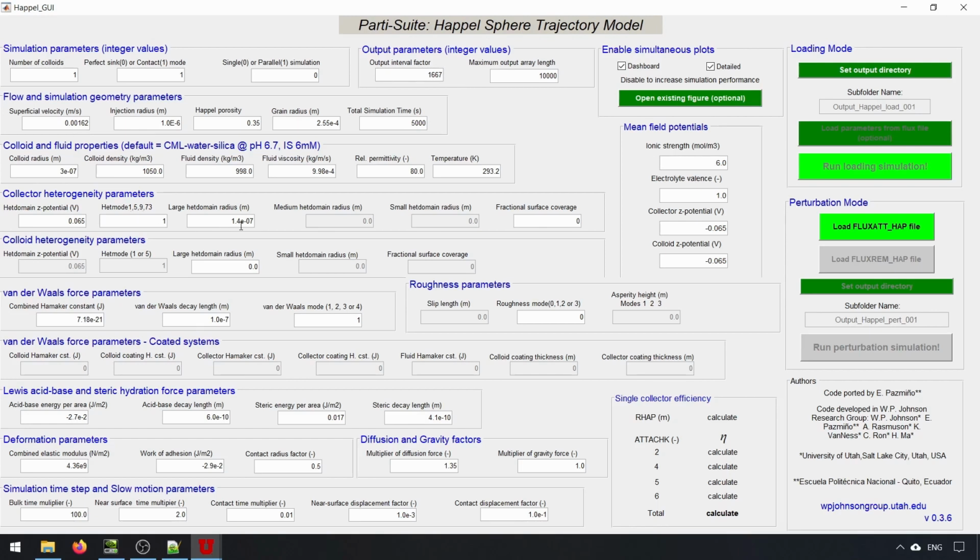Head mode 1 is just uniform size. Head mode 5 means 1 large head domain, 5 medium. Head mode 9, 1 large head domain, 8 medium. And head mode 73, 1 large, 9 medium, and 64 small. So we're going to use mode 9 for this case. And the second size, the medium size, has to be smaller. That's the distribution. I'm going to use 70 nanometer.